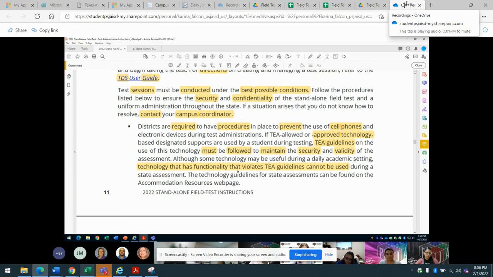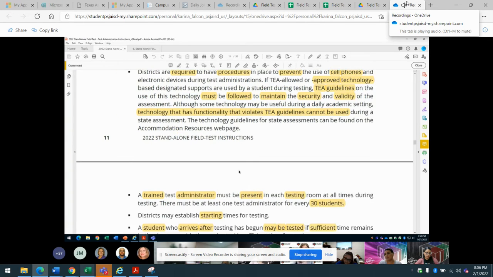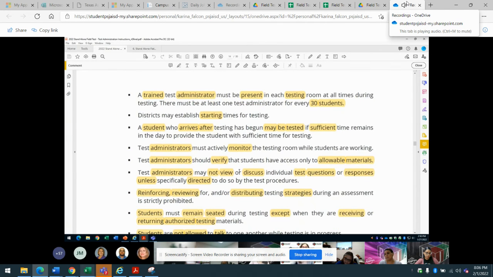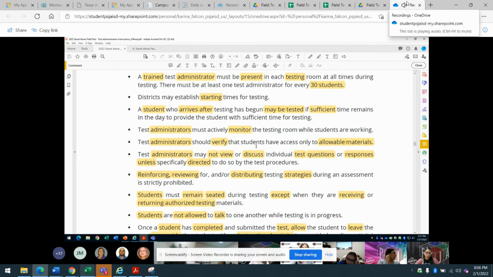A trained administrator must be present in each testing room. There must be at least one test administrator for every 30 students. We may establish starting times. If a student arrives after the test has started, they may be tested if sufficient time remains. Test administrators must actively monitor the testing room. They should verify that the student has access only to allowable materials.